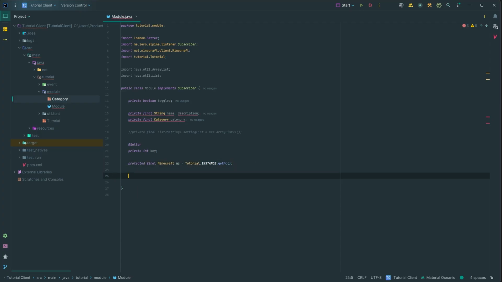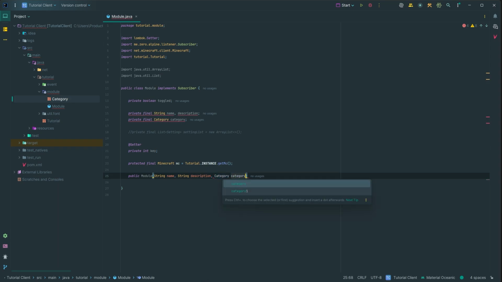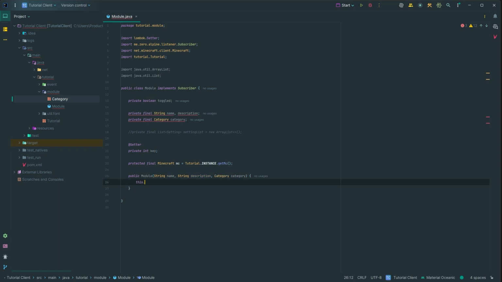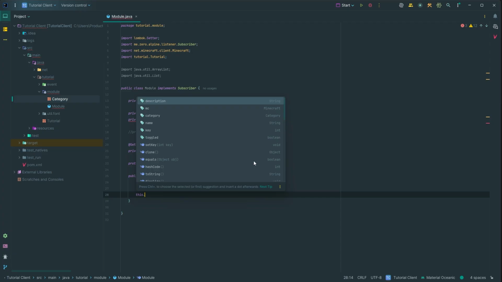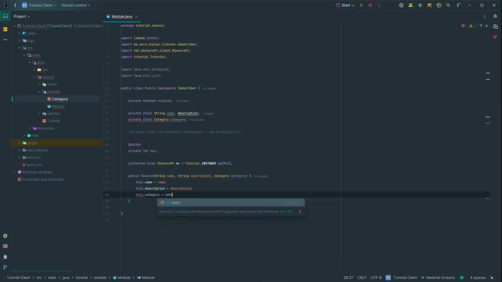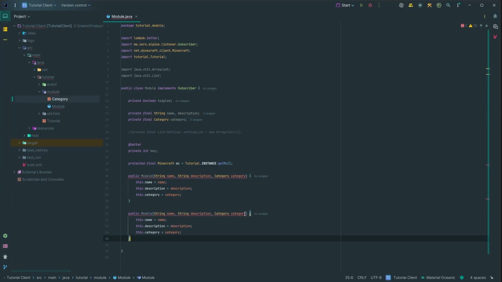And then we're going to make a constructor, public Module, String name, String description, Category category. this.name equals name. this.description equals description. this.category equals category. And then we'll just copy and paste this. And then we'll have int key.